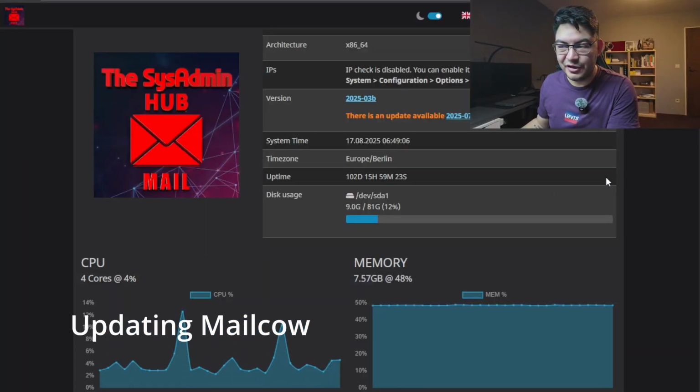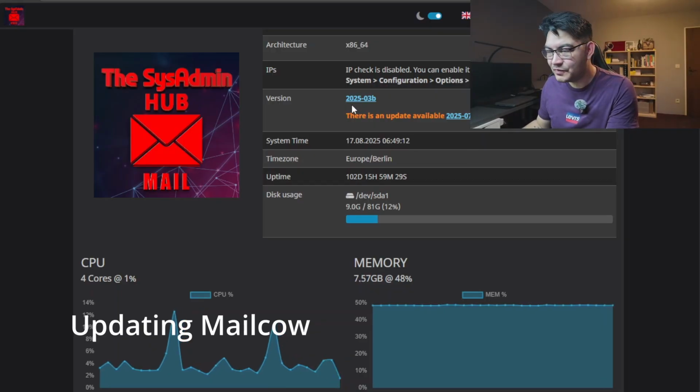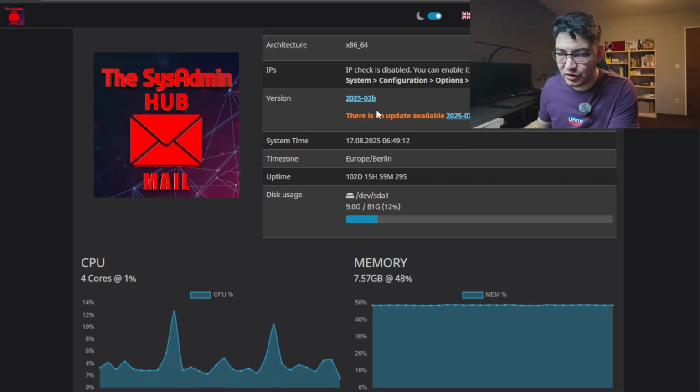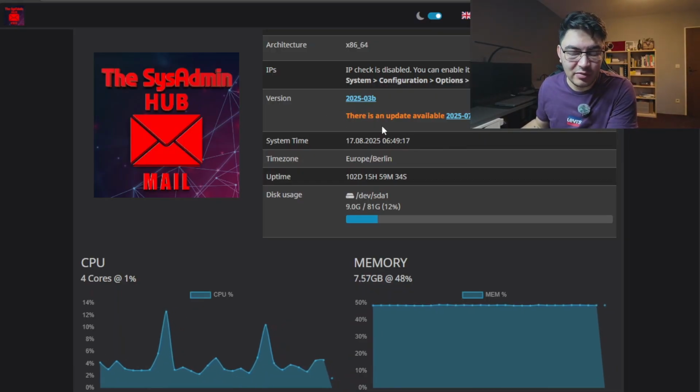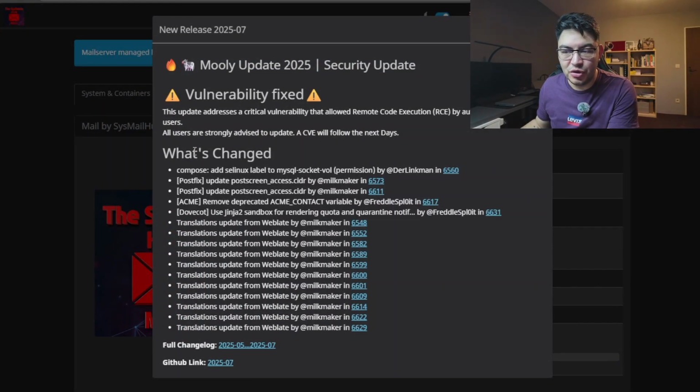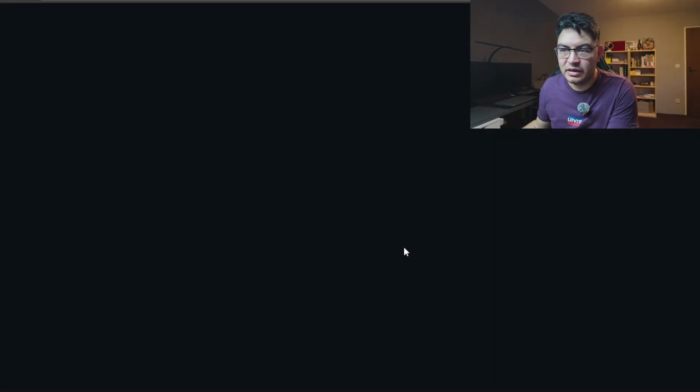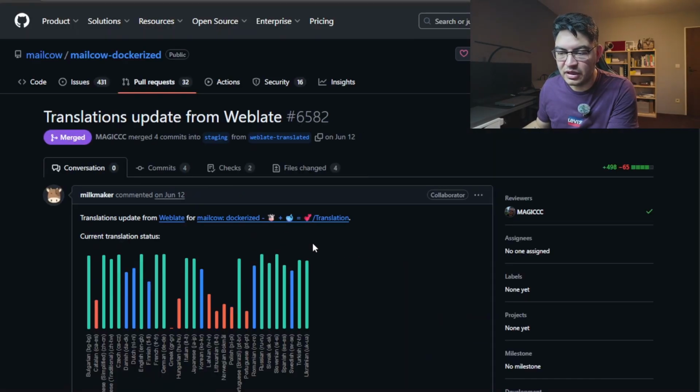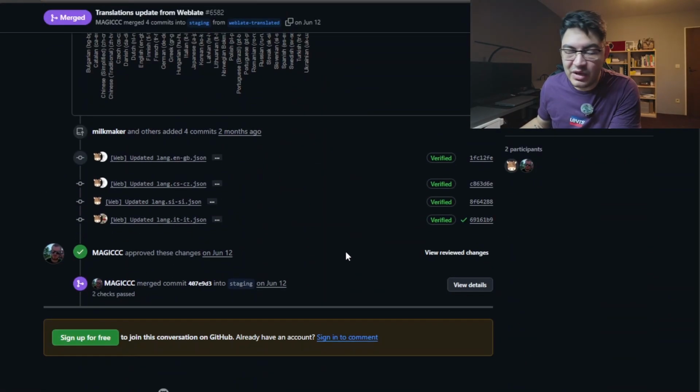Alright, let's jump right in. We're here already in my Mailcow mail server. This is my private one and it shows me that there is a new update available. We can see that here. If you check this, it will show you the changelog, and it will put you right into GitHub where you can see what has been changed in those different versions.